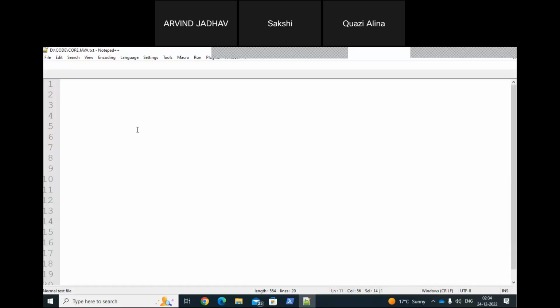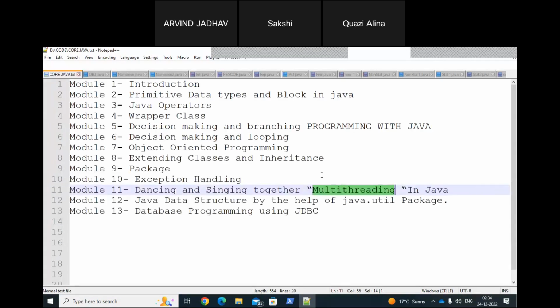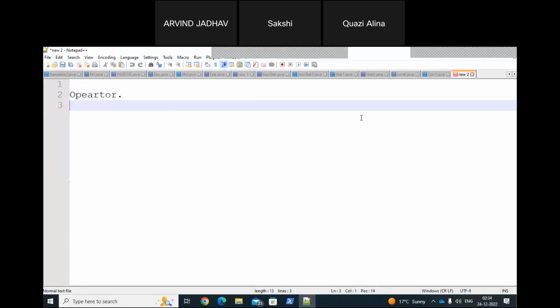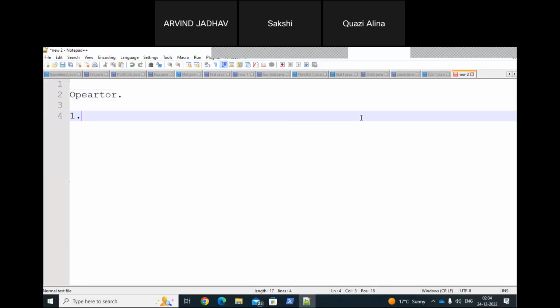This is my screen. Now, which chapter is operator? In Java, there are six types of operators. So let's illustrate. First, see why we are required to use the operator. It is the soul of any programming language. With the help of operators, we can do lots of operations.